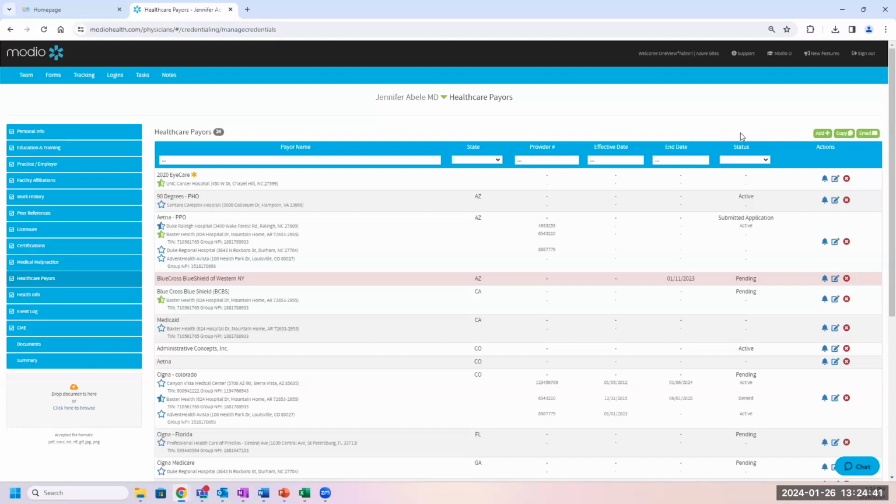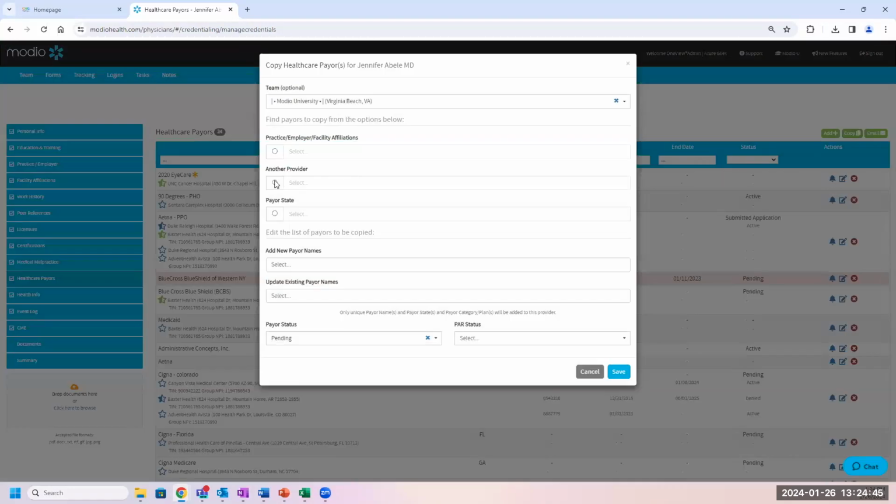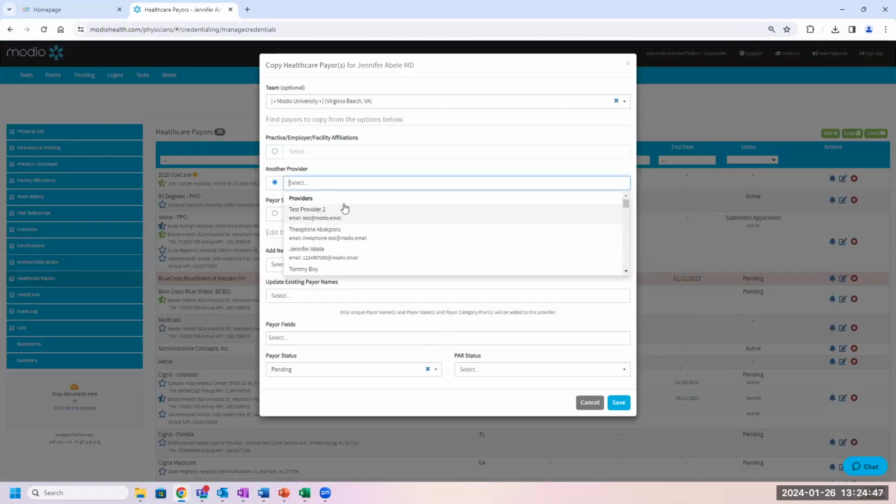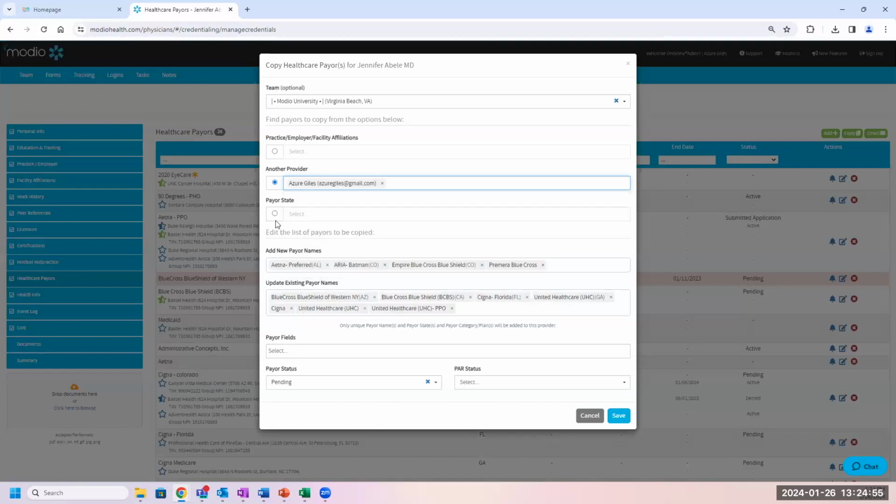You want to do it in that order because when you go to copy from one provider to another, you want to make sure that they also share similar locations. So for example, when I click from another provider and I have the new one, it's going to compare what payers are in common, so that's going to update those existing payers.